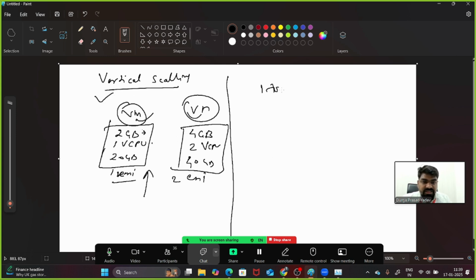Whereas in horizontal scaling, let's suppose this is a machine with 1 GB RAM, one virtual CPU, 10 GB storage, and one elastic network interface in this VM.